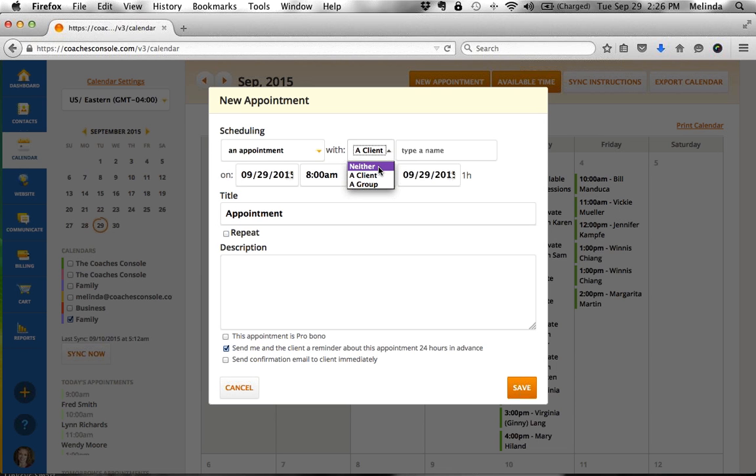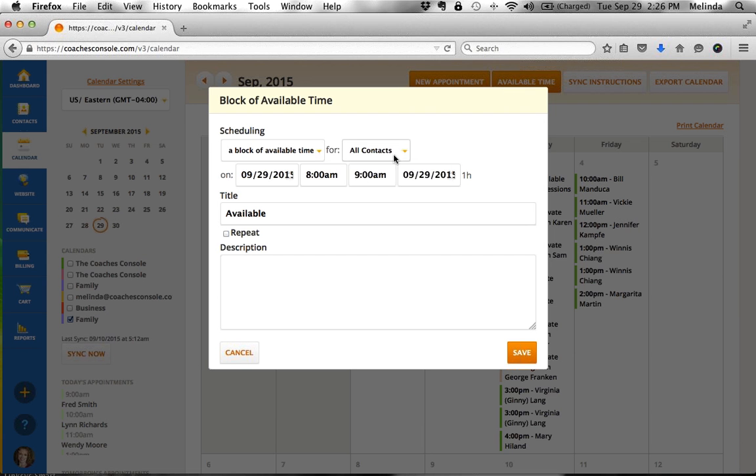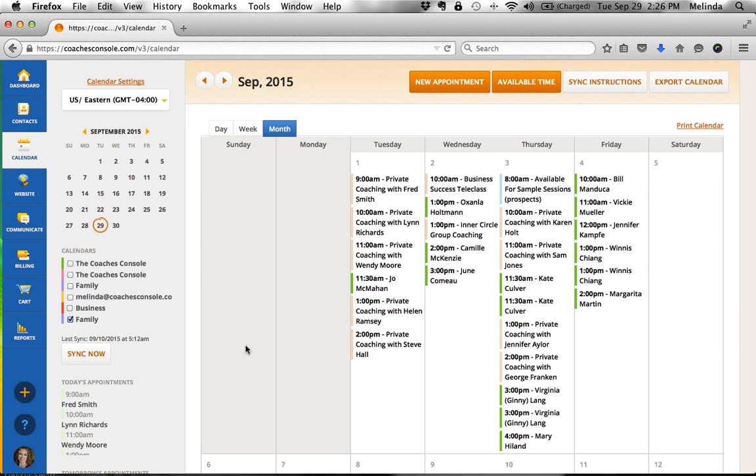There's a certain color for neither appointments. And then there is also a certain color for the different types of blocks of available time, different shades of blue for the blocks of available time that you set up. So those are fixed. You can't change those colors, although that would be a lot of fun. There's one color that's automatically assigned to client appointments, a different color for groups, and 4 different shades of blue for the different blocks of available time.